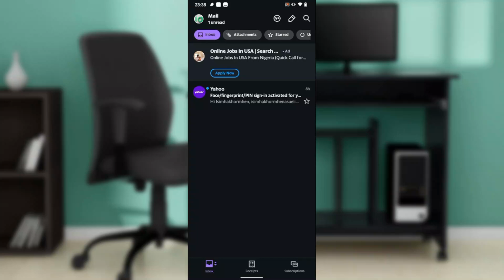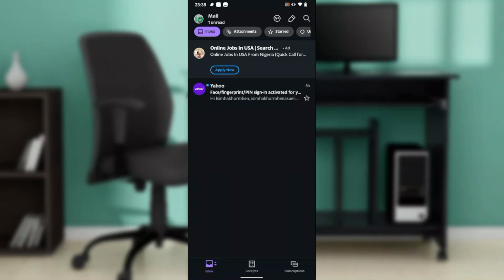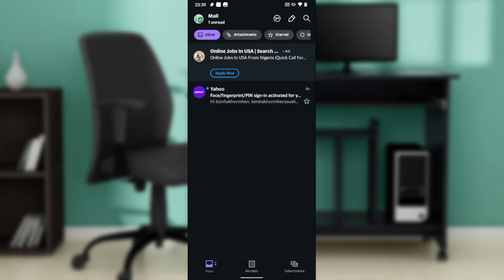Hello, in this tutorial, I'll show you how to change name on Yahoo Mail. The first thing I'd like you to do is to launch your Yahoo Mail account, which of course I have done right here. Now the next one is how can you get the Yahoo Mail app? You can get it on Google Play Store or Apple Store, depending on the device that you use.